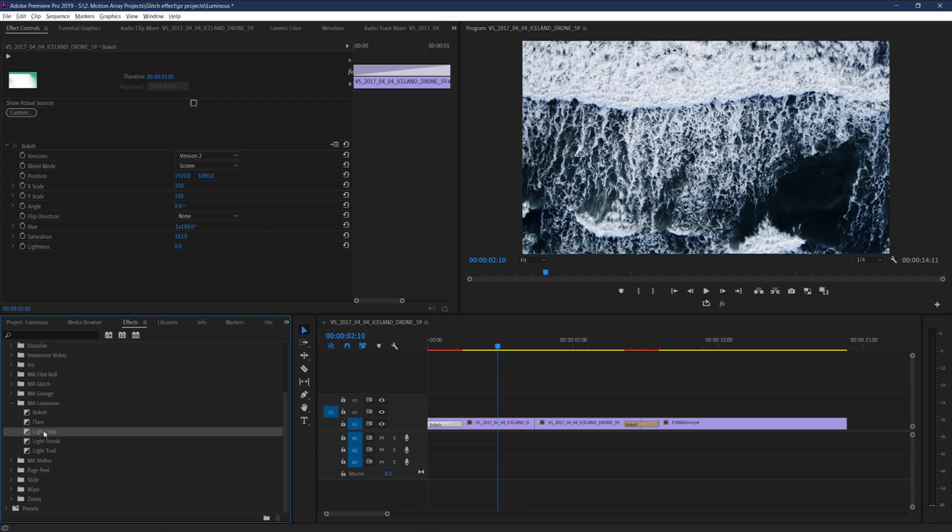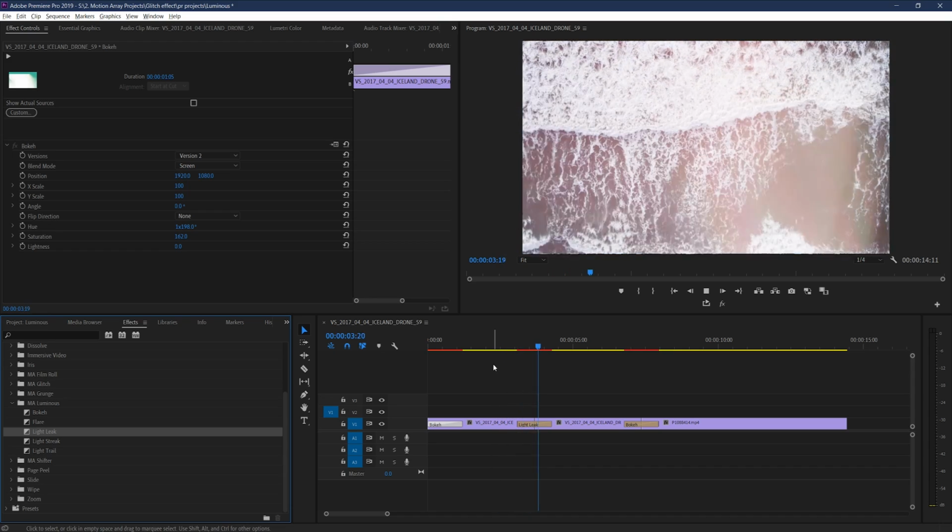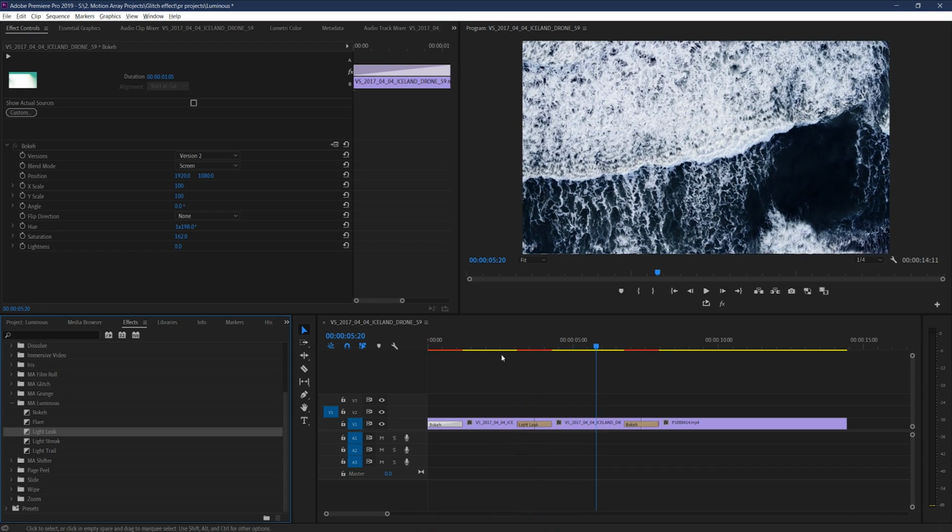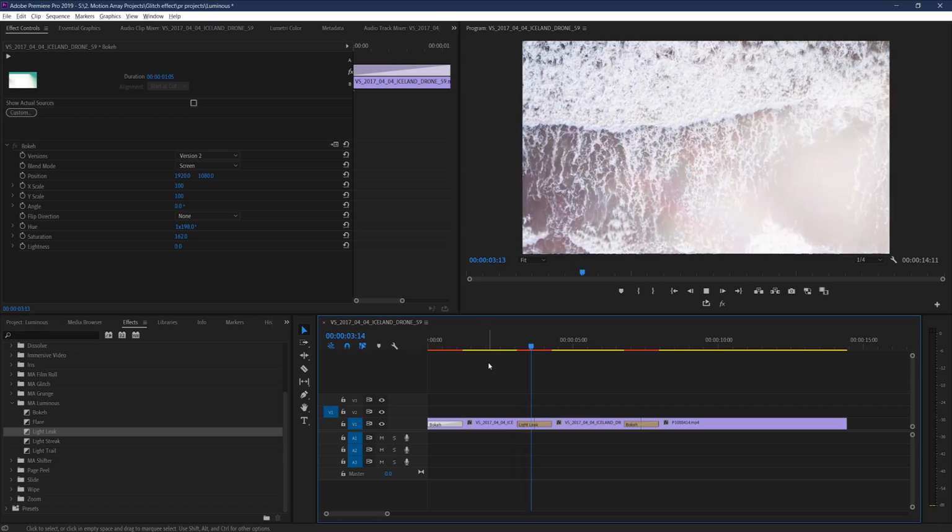Now let's take the light leaks as an example, and drop it into place. Now what we get is that the footage itself is acting normal, but we have a light leak present right over top of it. Cool, right?